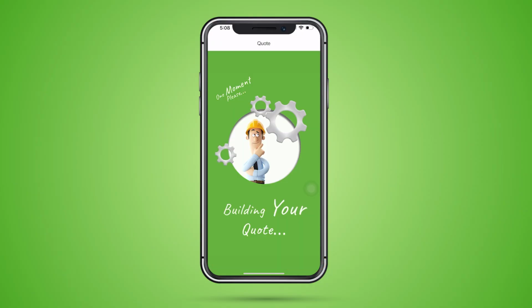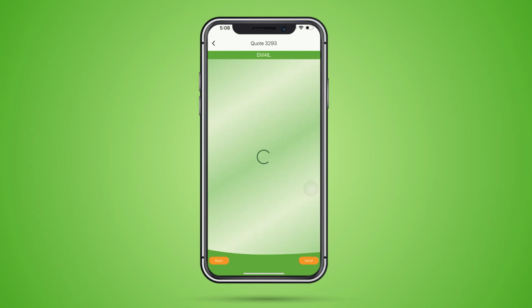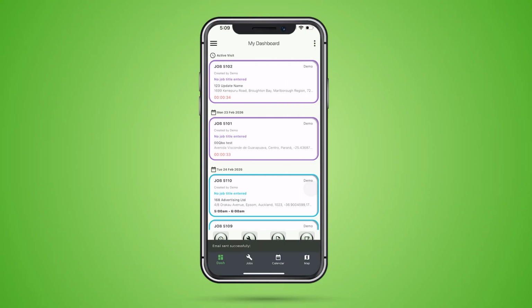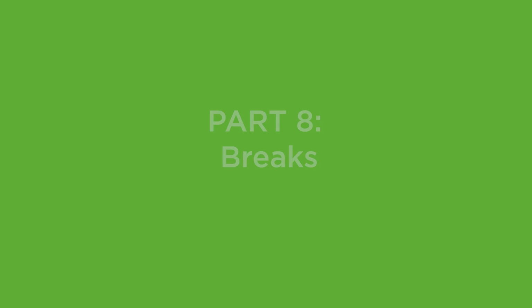Preview. See the formatted quote based on your server settings. Adjust layout via the settings icon if desired. Then send. Review email, edit text, and send. This emails the customer and saves to the server. Note, sent quotes lock for editing to keep originals available. To change a sent quote, create a new quick quote or use the revise option in the quote from the server. We have a separate video for creating larger quotes in your main server account.